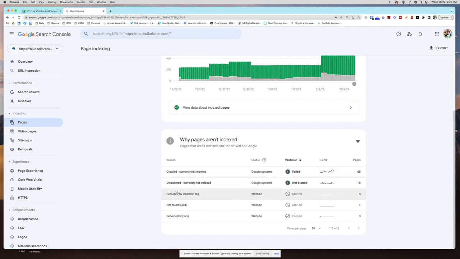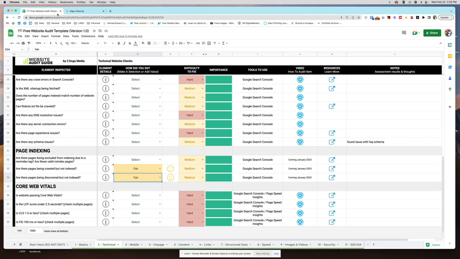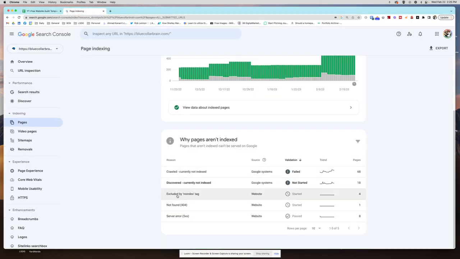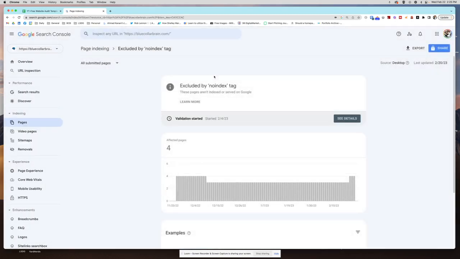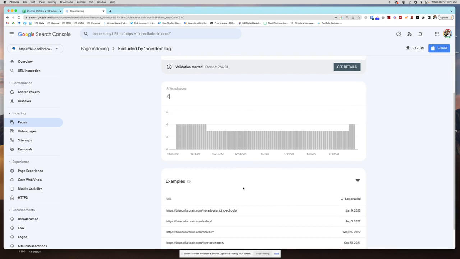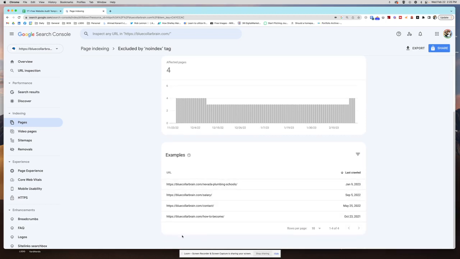And let's jump back down. Now we have excluded by no index tag. So here I have 4, and this is one of the things that is on the audit. Okay, but before you mark it good, fair, or poor, you want to see, do you want these pages no indexed? So if I click on this, okay, excluded by no index, and I have 4 pages. Now I know I do want this no indexed, I do want this no indexed, and I do want this no indexed. So these are fine. I have no problem with these pages, and they're absolutely fine.